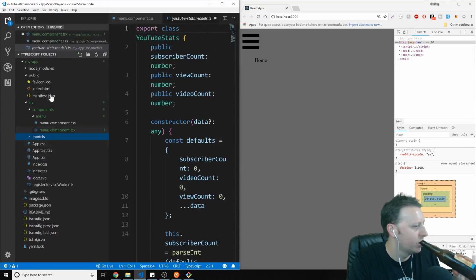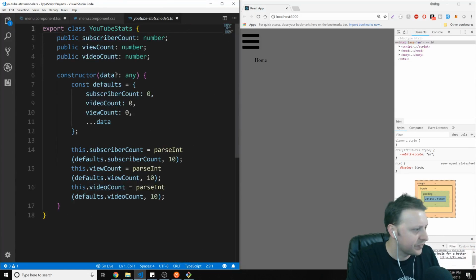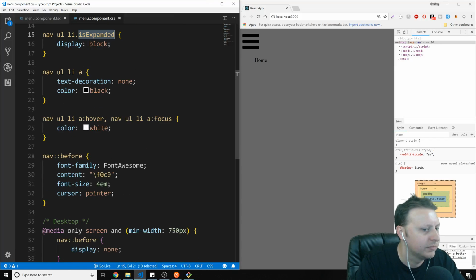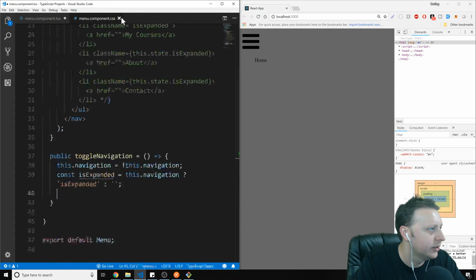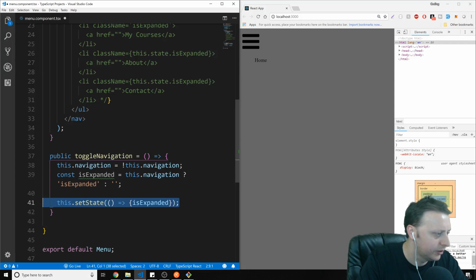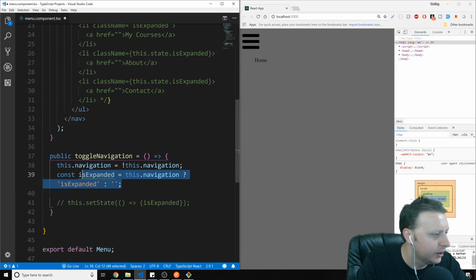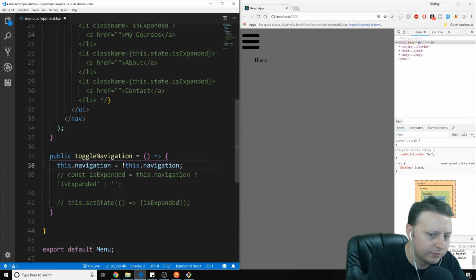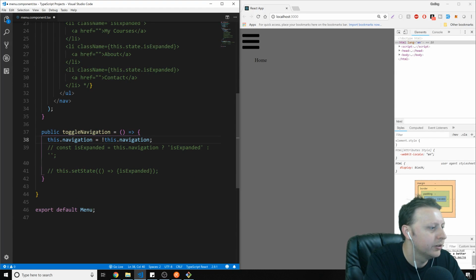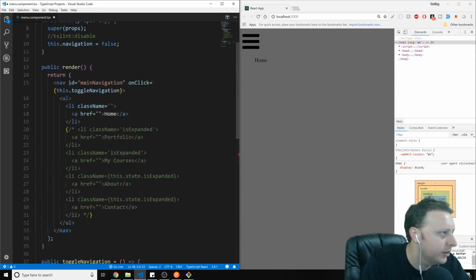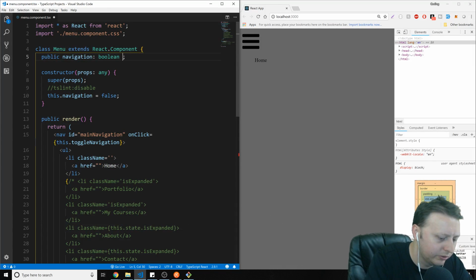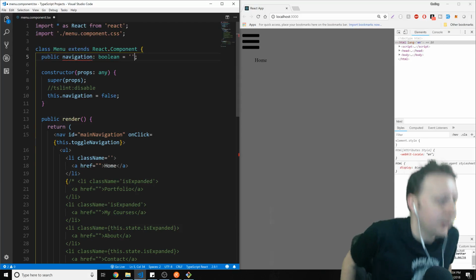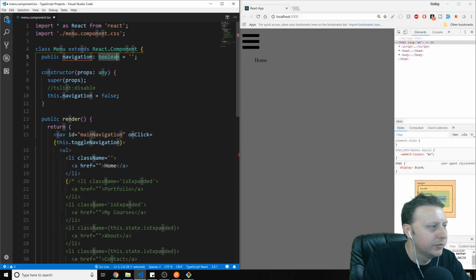I think this is what we can do. I got an idea. For the time being, we'll comment this out, and we'll just do a ternary here, where we'll say something like this. This dot navigation by default will be equal to an empty string, and this will actually be a string instead of a boolean.